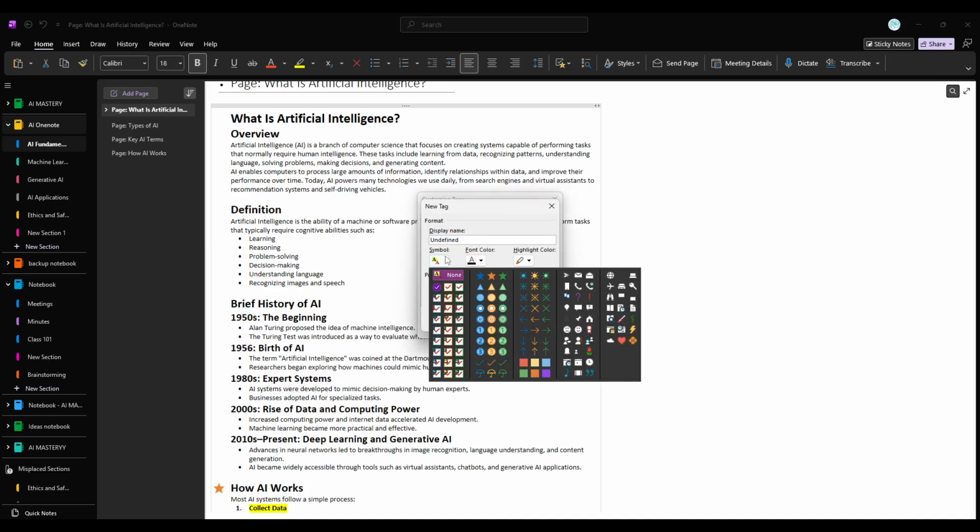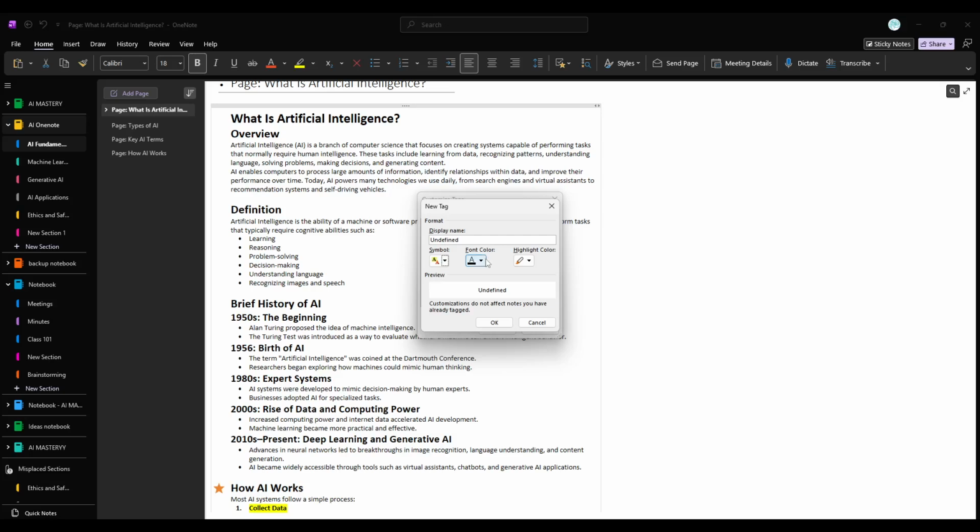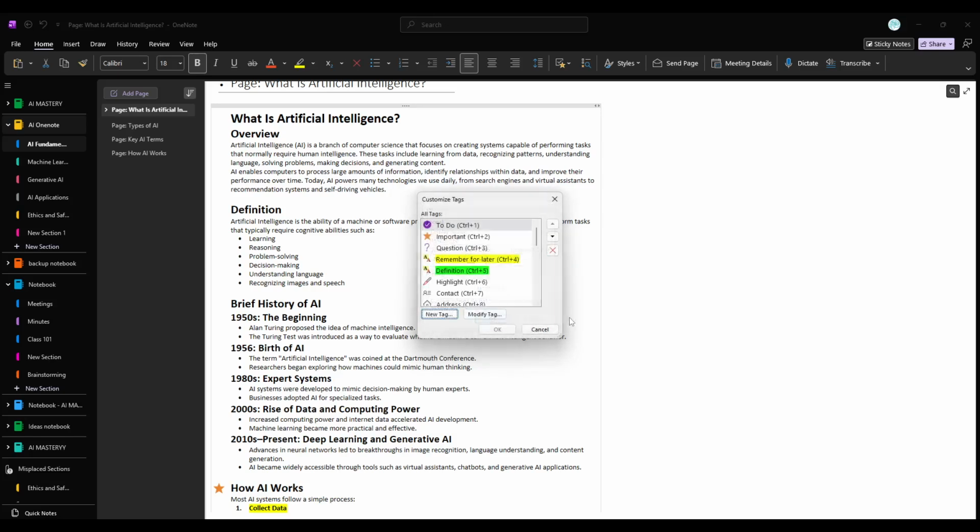I personally looked up Microsoft's official support articles and a bunch of YouTube tutorials to make sure I was getting this right, and this is the cleanest way to do it. Click OK, and your new tag is saved. Now your custom tag will show up right in the drop-down list, ready to use.